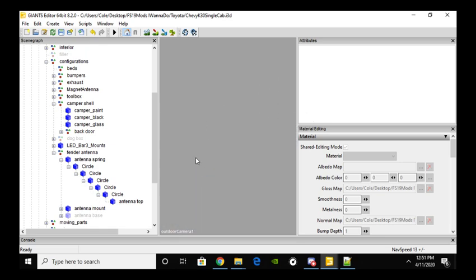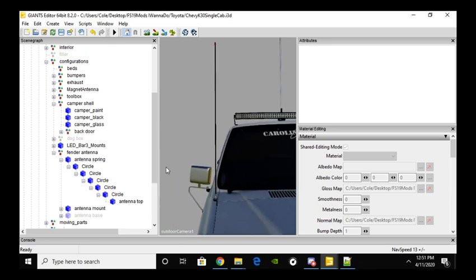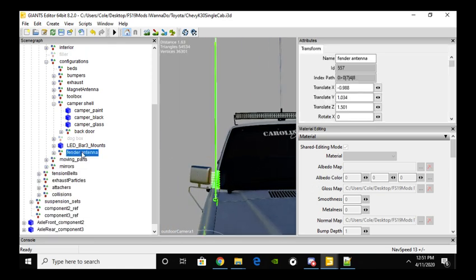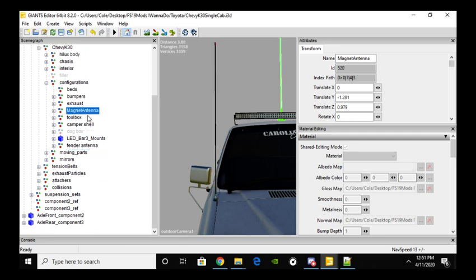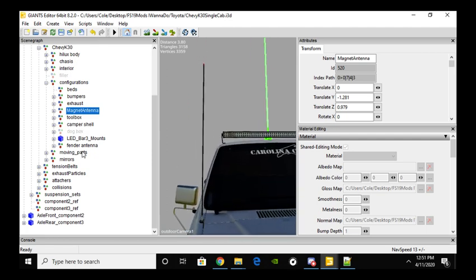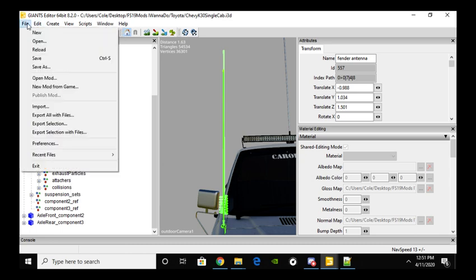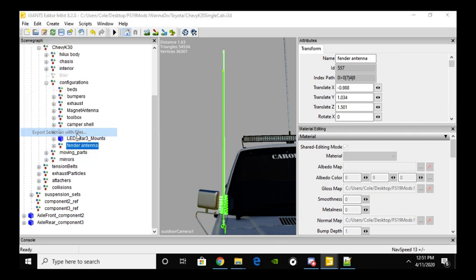Now, to extract the antenna with all the coding and all that to where you don't have to do any of that stuff, come over to the antenna you want. If you want the big bullwhip antenna, grab it. If you want to use the fender antenna, grab it. What you want to do is highlight the whole box here. Okay? Go to File, Export Selection with Files. Click it.